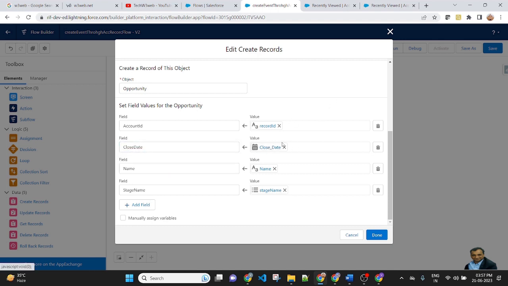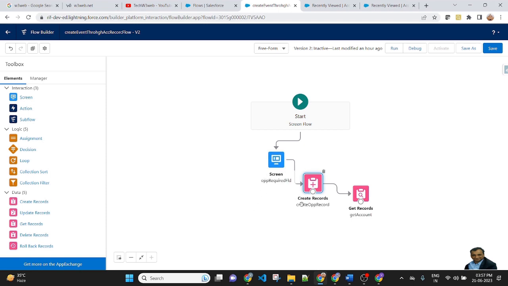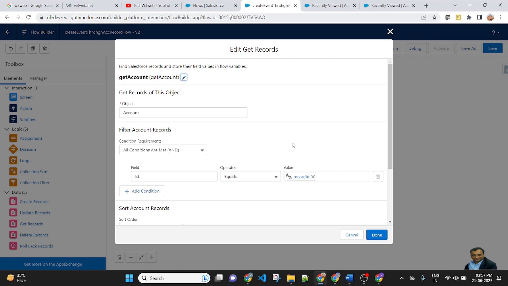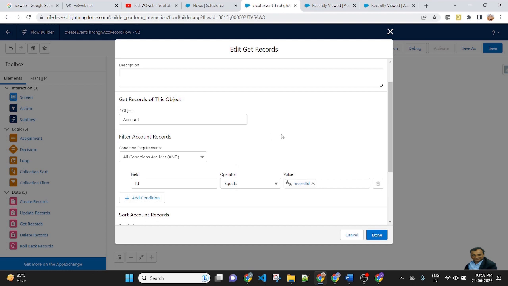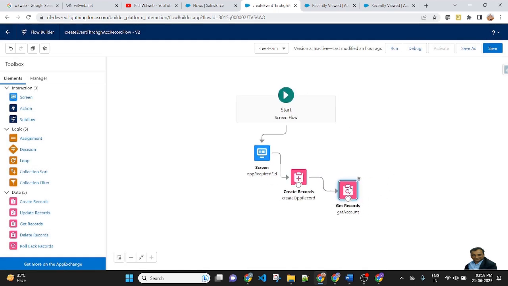Close date, passing the close date that is coming from the screen. Field name, assigned to the name, and stage name. The stage name value will be the stage name that is coming from the screen. Then done. So after creating a screen, then create a record of opportunity. Then get the record of account, because I am passing the owner of the account to the event. So get the account first. Here I am selecting the object name account, ID equal to record ID. Record ID is the account ID. Then I will create an event.